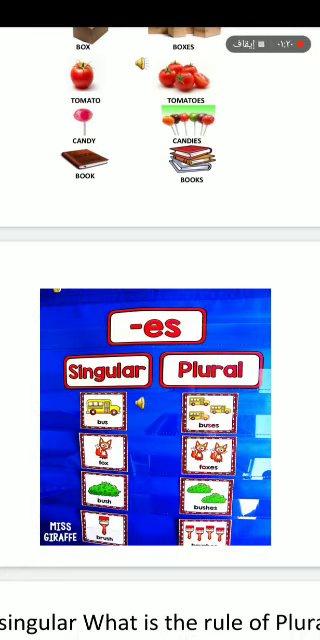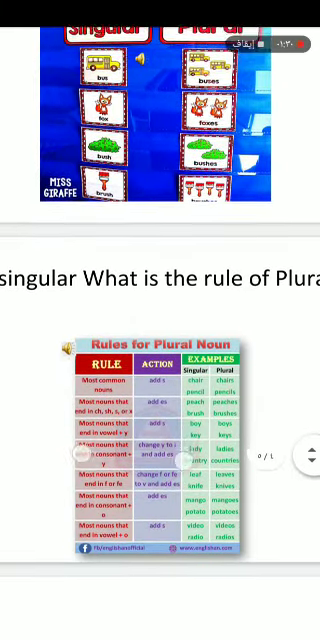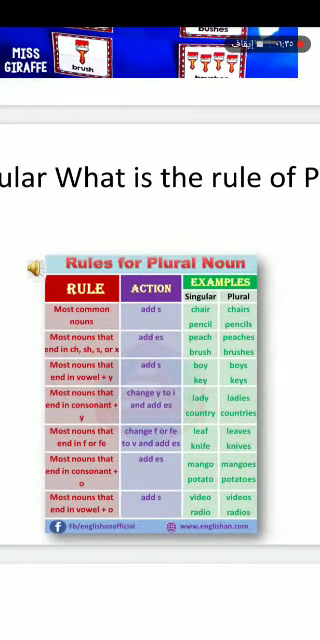Let's take it together. Bus, buses, box, boxes, brush, brushes, bush, bushes. And here we come to the important thing. Right now we have 7 rules of singular and plural nouns. Let's take it together. 1.